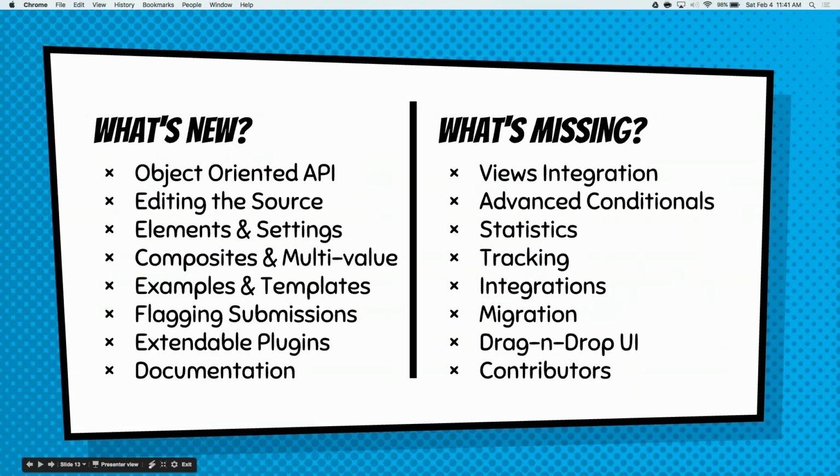Moving forward. So let's look at what's new in this module. So this is a new version. It's a complete rewrite. And I think one of the most important things is it's based on Drupal 8, so it's all object-oriented code. I just demoed editing the source. That's a big feature. That's one of my favorite features because it opens up a lot of possibilities where you can build forms quickly. There's a whole bunch of new elements and settings available.